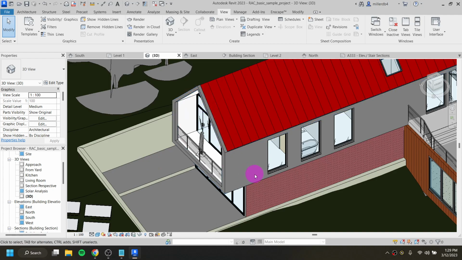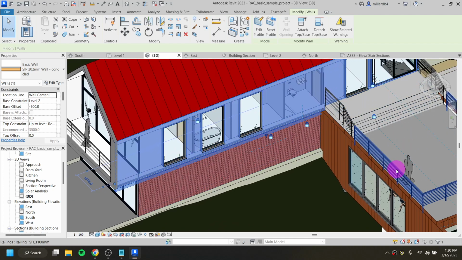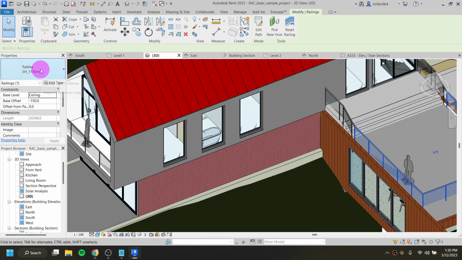So please just look around this sample file, click on stuff, change some stuff around, see what happens. Because just today, I just want you to play around with it a little bit. I click on this railing, it tells me a little bit about this railing and how things are associated with it.